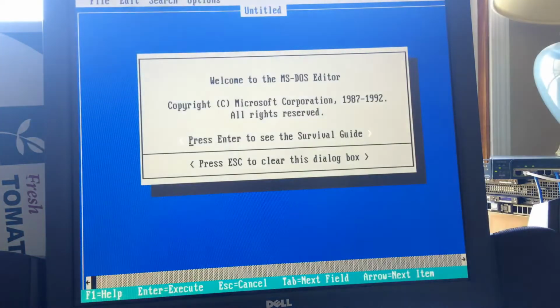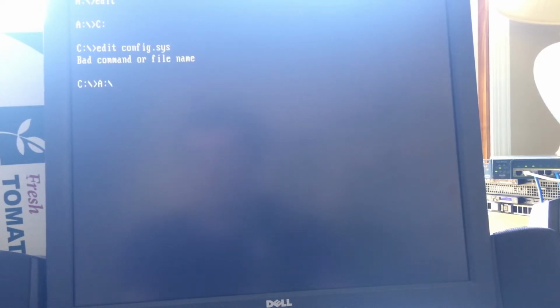Anyway, exit. Do we have edit on this disk? Please tell me we have edit on this disk. The day is saved, we have edit. Okay. So we will switch to the C drive, edit config.sys. What? Oh. Edit C config.sys.